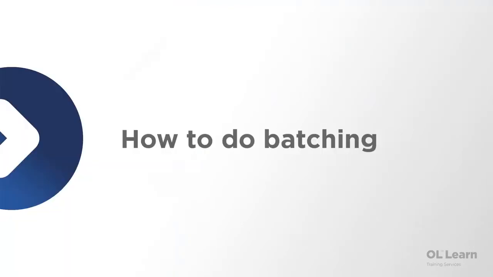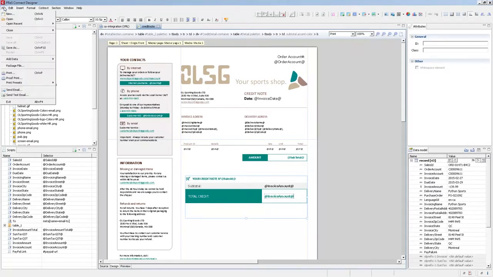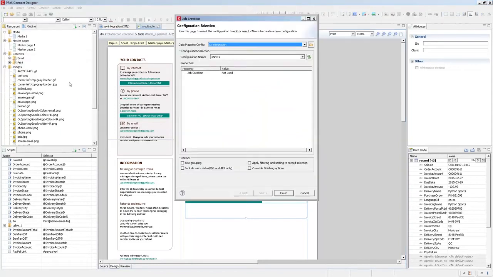So let's start by showing you how to do batching from within the output module, which you can access from the designer interface. Batching is done through the job presets, which you can access from the file menu, print presets, job creation settings. Let's create a new job creation preset that will do batching. The options that you need to have are grouping and filtering and sorting.